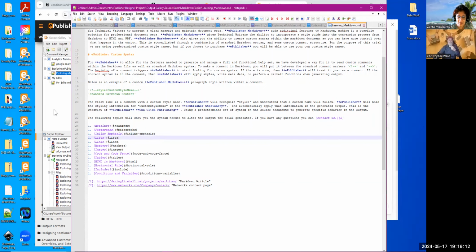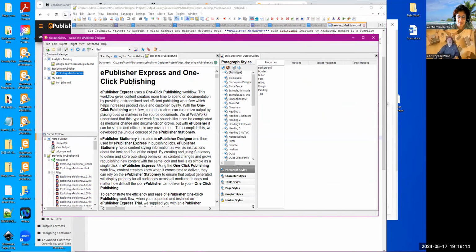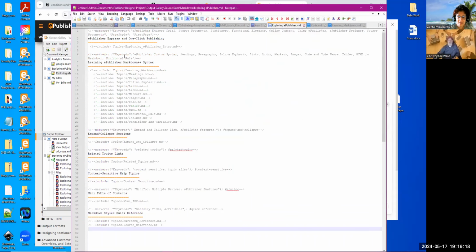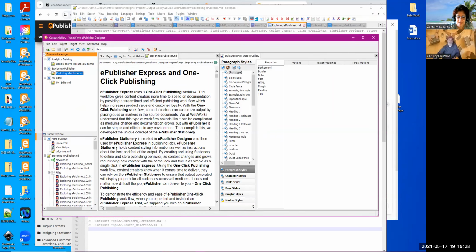But when I do my output, you can see here, I'm going from this, right? Learning ePublisher Markdown plus syntax, ePublisher Express, and one-click publishing. I'm including these topics, and then my parser is publishing out and incorporating those files into my final output.